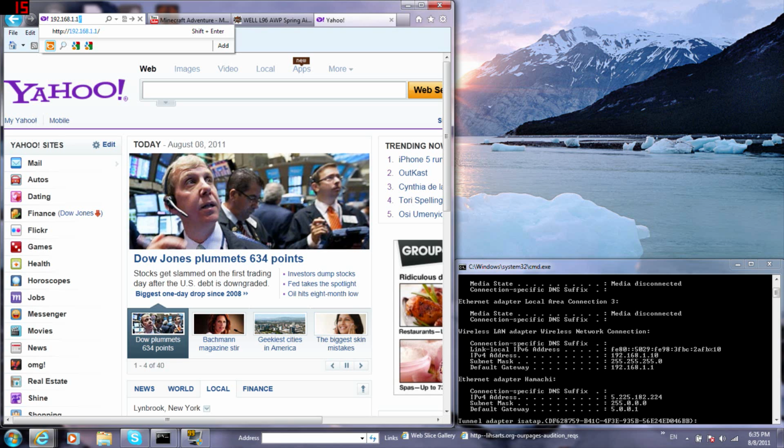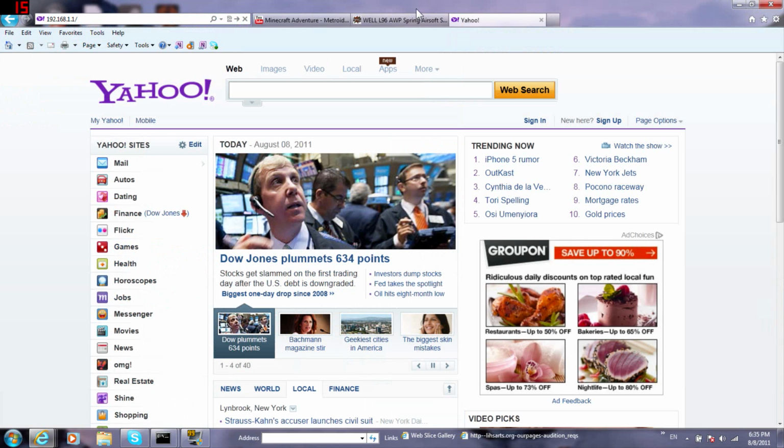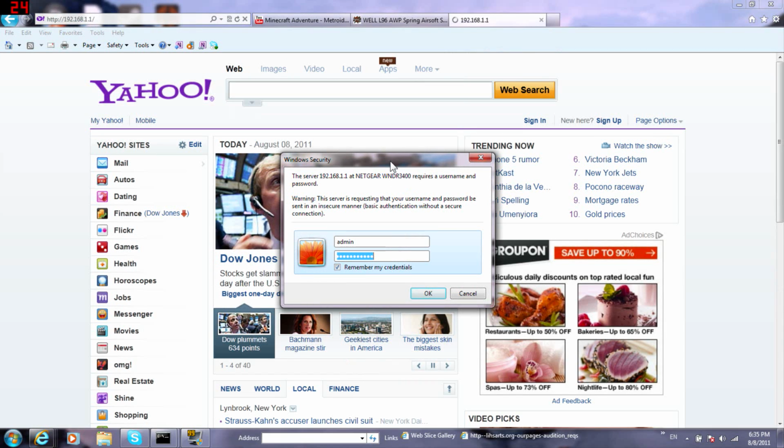Oh, and I'm sorry. The one you type in this URL bar is actually your default gateway, which is your router's internal IP address. And it says it right there, so it's basically the same thing without the 0. So I'm just gonna full screen this. Then you hit enter.